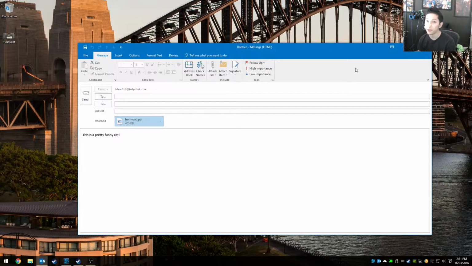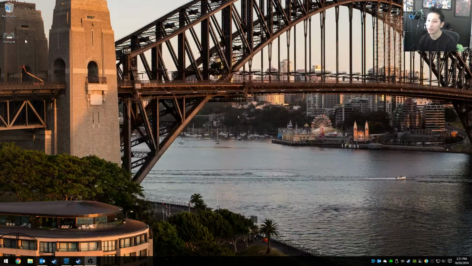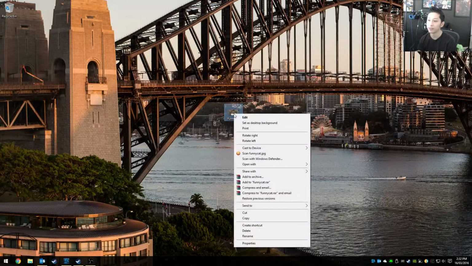Now, if you are experiencing something like this, don't worry about it. What's probably happened is that your computer has associated a file with a certain program to open on default. So what you need to do, very simply, find your file. So save a copy of the file, right-click the file.